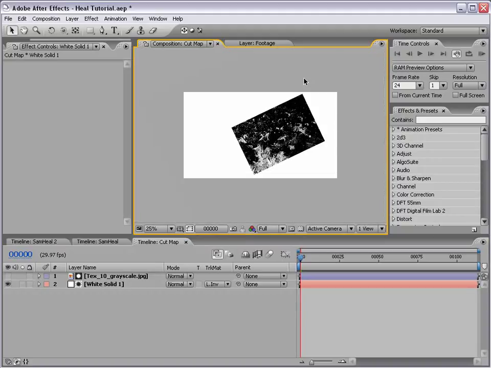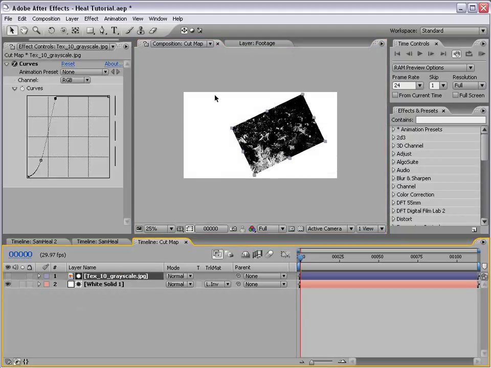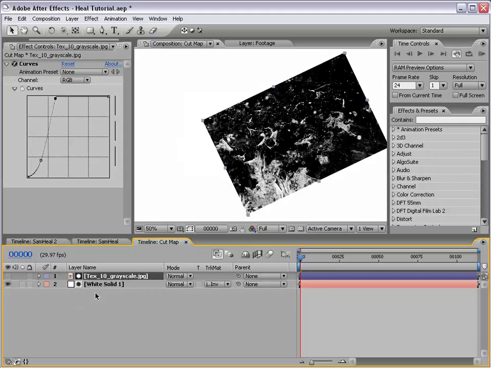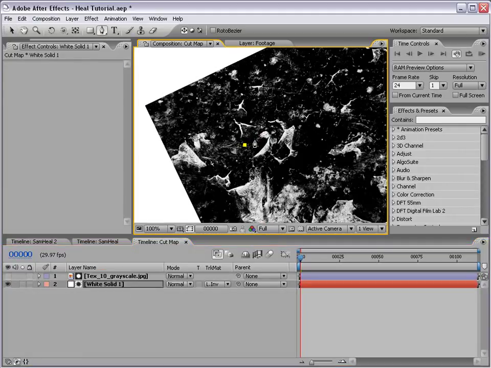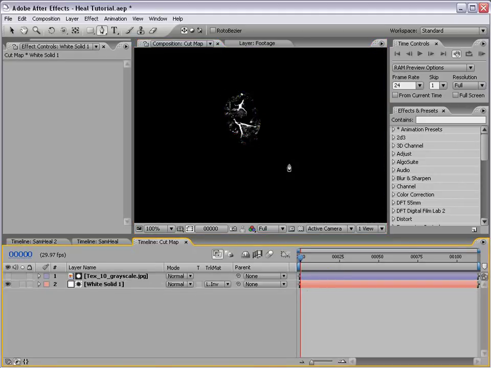Now we do have all this extra area out here because our texture is only that large. So we'll take the white layer, take the pen tool, and just cut out this texture area that we want. And so now we've created our cut map.